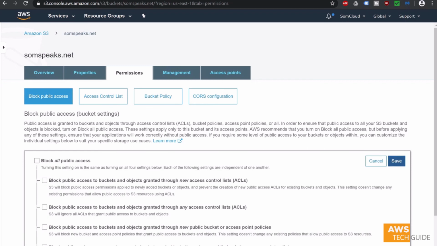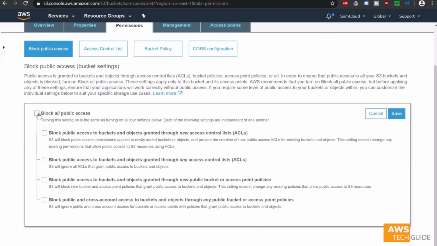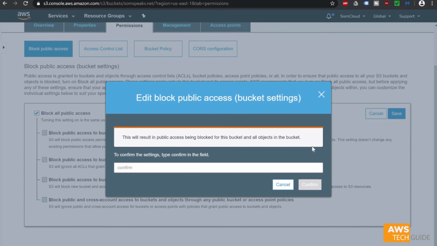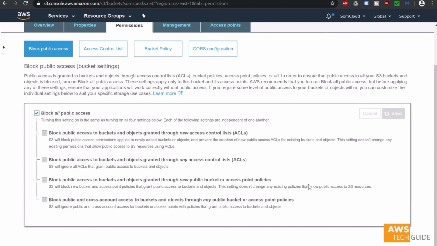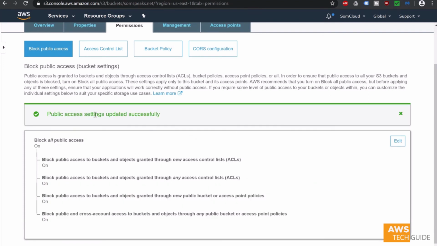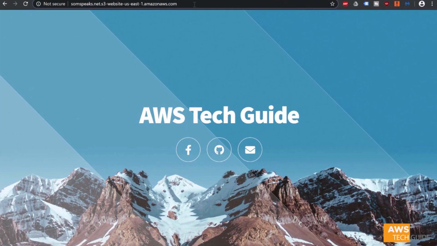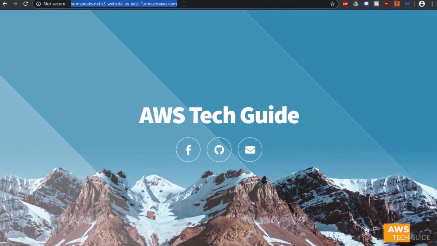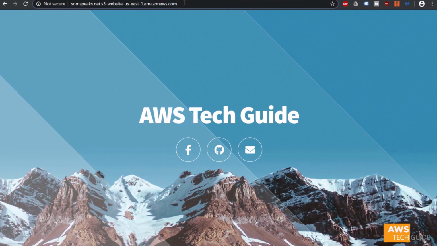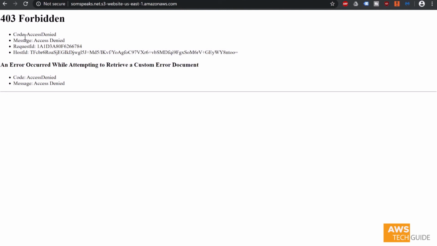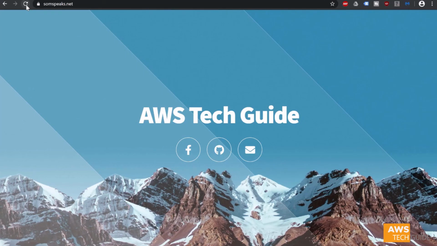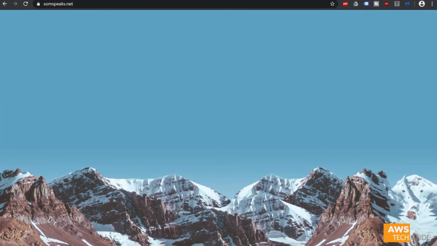It is saved. Now in our permissions again, under block public access, clicking on edit, block all public access. Perfect. Click on confirm, and public access settings updated successfully. Very nice. Now if I show you the S3 static website link which we were using for this website, it will show 403 Forbidden because we have wiped out the public access policy. But on our domain, if we refresh, we get this website.